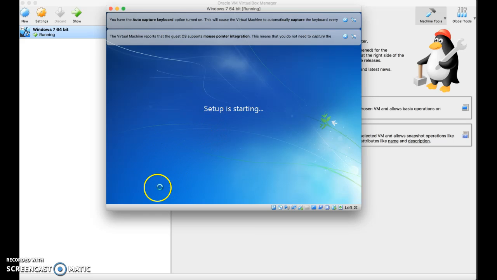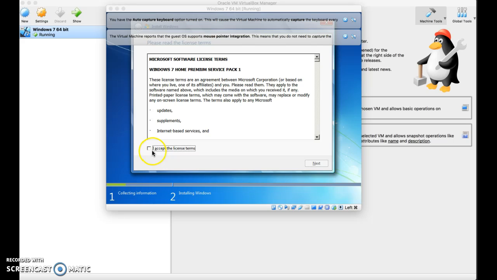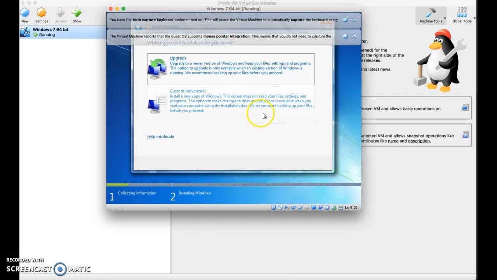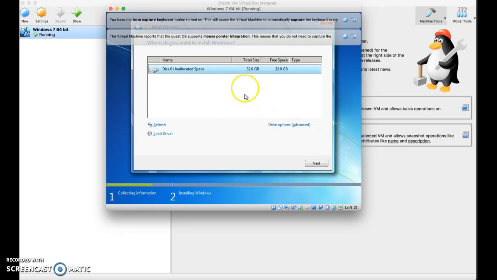So while it's going through the setup process, I'm just going to put this recording on pause until it gets further ahead, so you guys won't be just sitting there seeing this little circle go around and around. Alright, so we're back. Now accepting the license. Click next. We don't do an upgrade because we're in a bit more of a techie environment, so we want to set it up how we want to set it up. So we go to Custom Advanced. We select the partition hard drive right here. Click next.